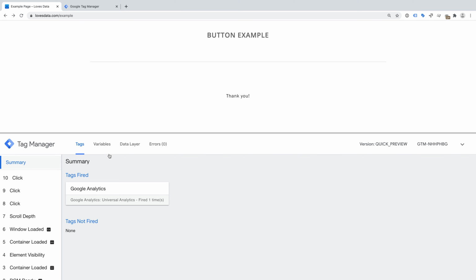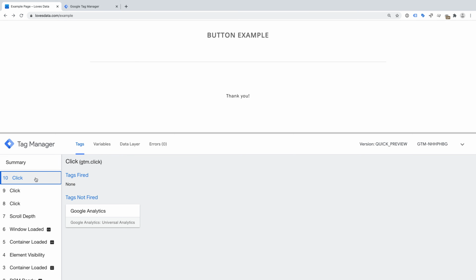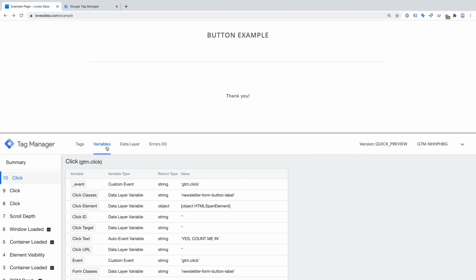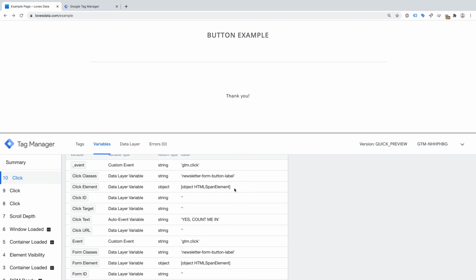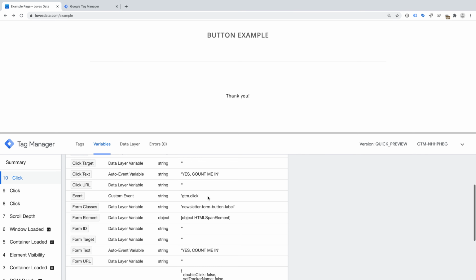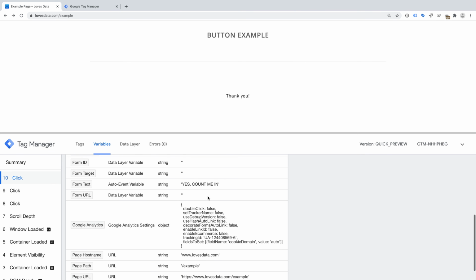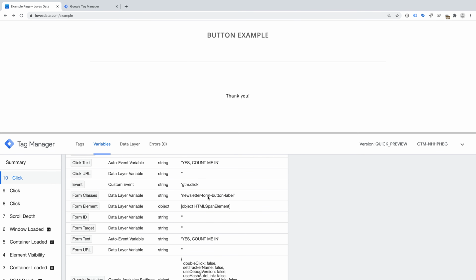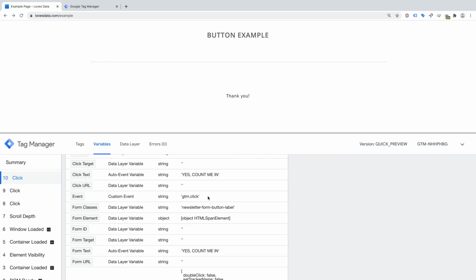We can then see the debug console updates, and we can select Click, and then Variables. This lets us view the information we can access in Google Tag Manager. We can see the value for click classes, the value for click ID, the click text, and more. And you can use any of these values to trigger a tag in Google Tag Manager.